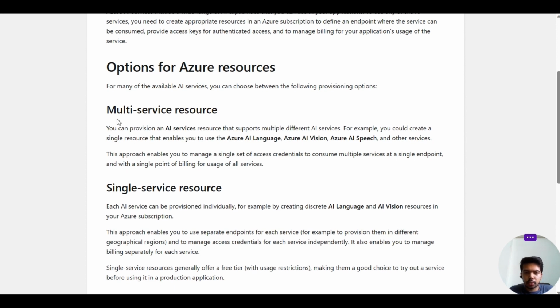One is a multi-service resource, where you can provision an AI service resource that groups multiple different AI services. For example, we can create a single resource that enables us to use Azure AI Language, AI Vision, AI Speech, and other services. This approach enables you to manage a single set of access credentials to consume multiple services at a single endpoint. So if we create a multi-service resource, all the services are combined into one API and one key.